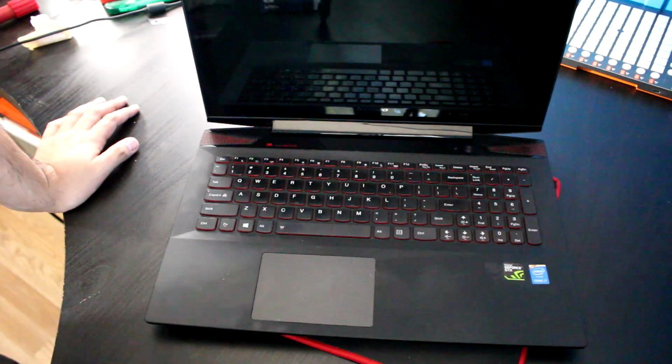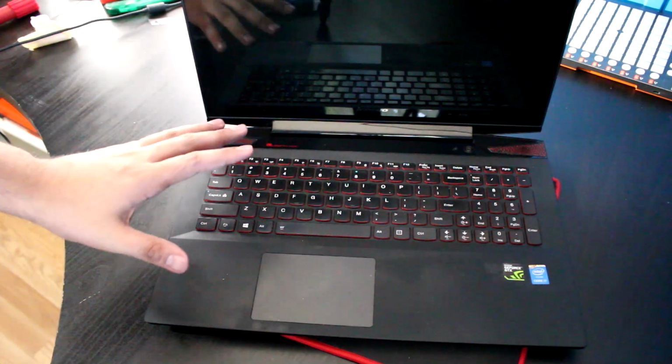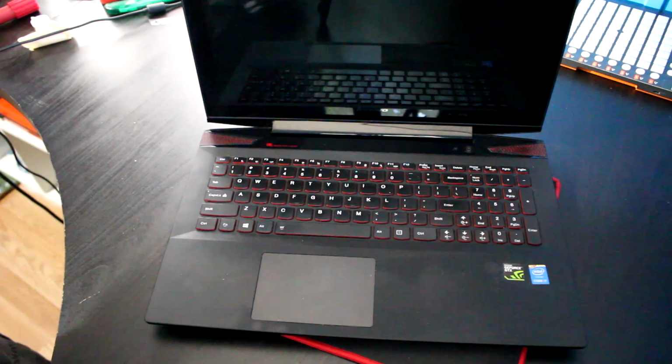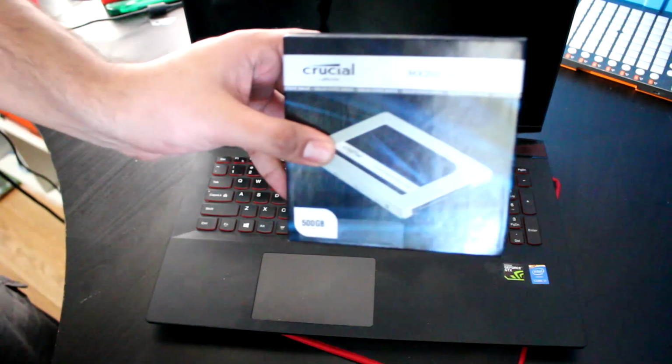Welcome back, everybody. Today I'm going to be doing a hard drive swap on this Lenovo y50-70 laptop with a 500 gigabyte SSD. So I'm going to jump into this.